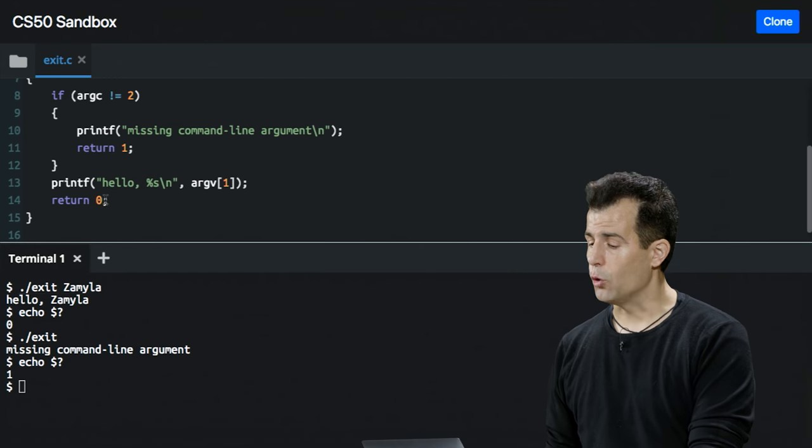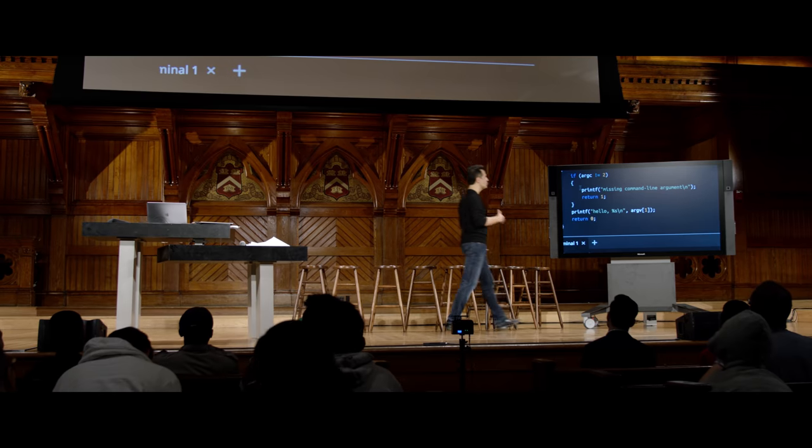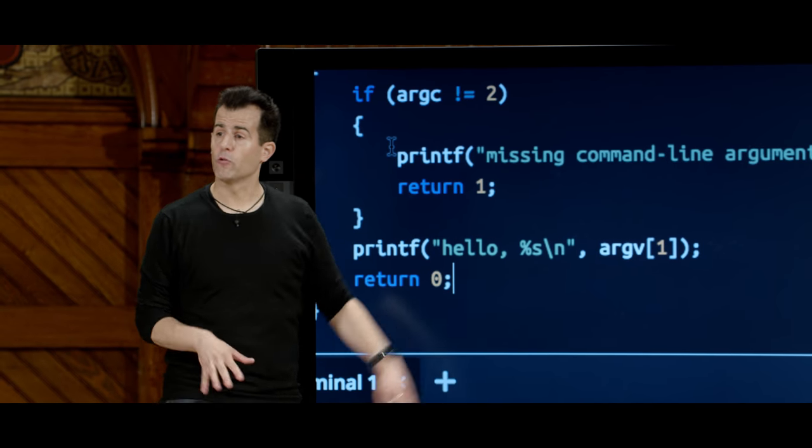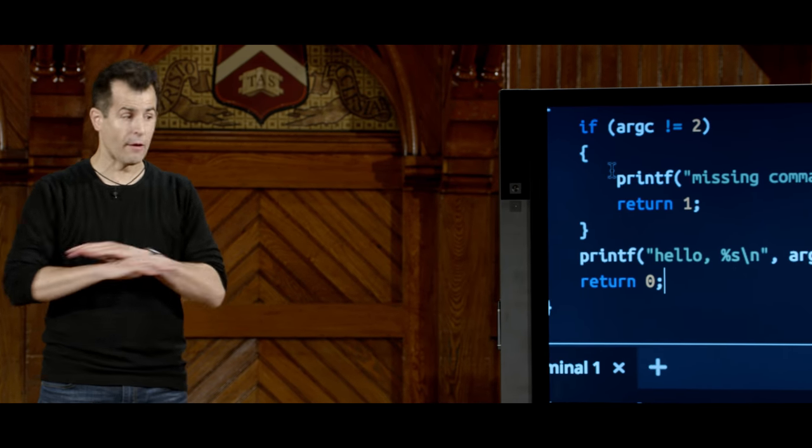Now, why is this useful? Well, as we start to write more complicated programs, it's going to be a convention to exit from main by returning a non-zero value if anything goes wrong. 0 happens to mean everything went well.